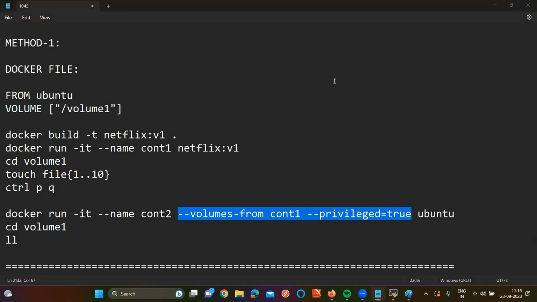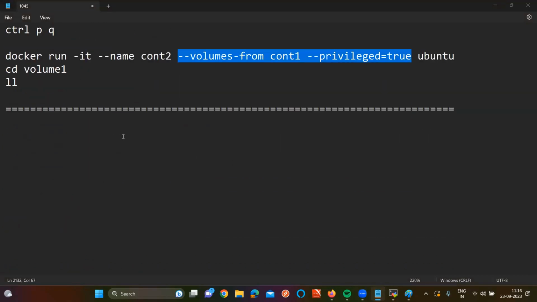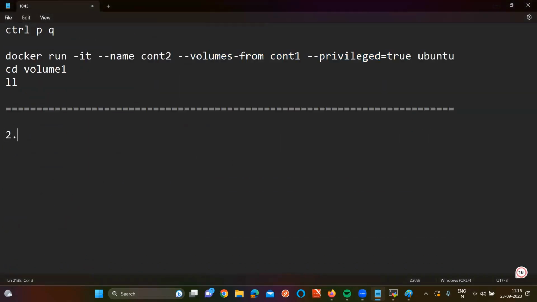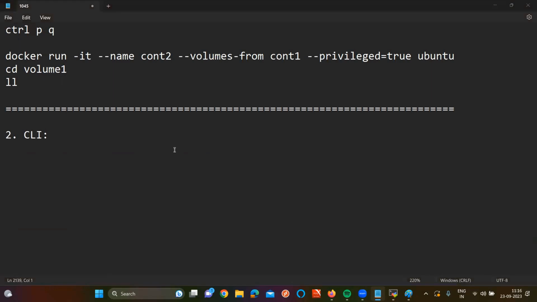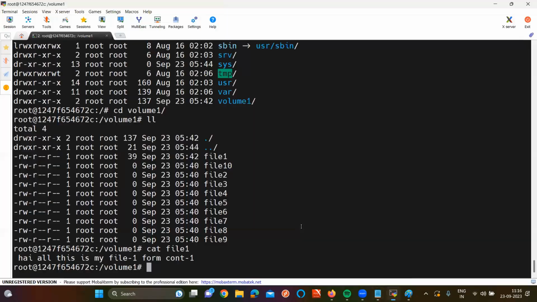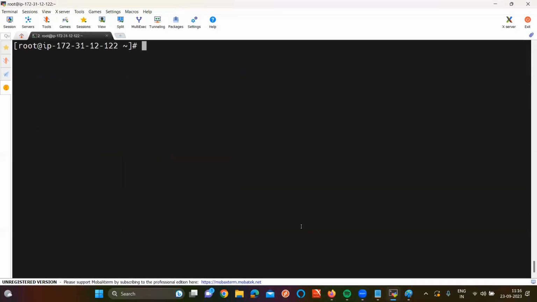Thank you. Fine. So now in method number 2, I'm going to teach you how to create a volume from the CLI. Very easy. Come out of the container, Ctrl+P+Q. I want to create a volume called volume 2 inside container 3. So first of all, you need to write the command to create container 3. Tell me the command, sir.